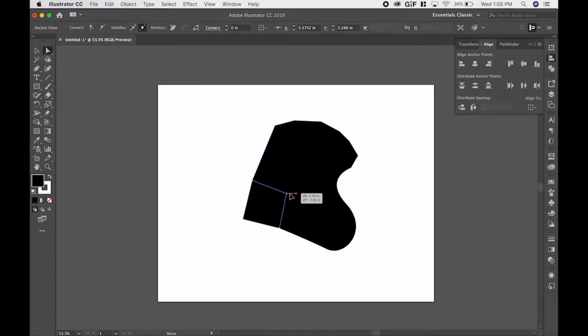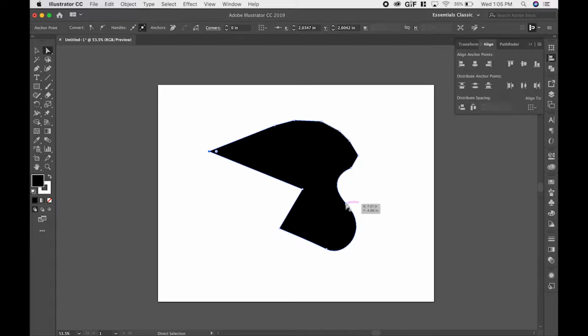So let's say I wanted to make that go in instead, or I wanted this one to come out a little bit more, and I can change it however I want. If I click on one that was a corner, I can see the handles again, and then I can change those if I want it to go the other direction, or if I want to make it curve a little bit less.